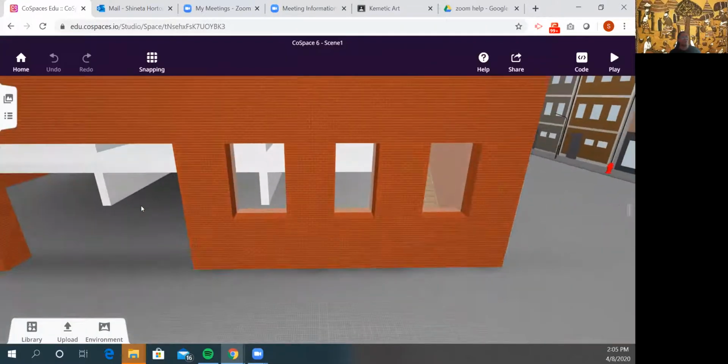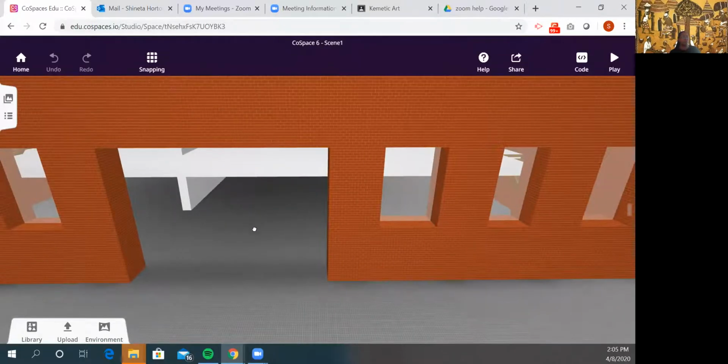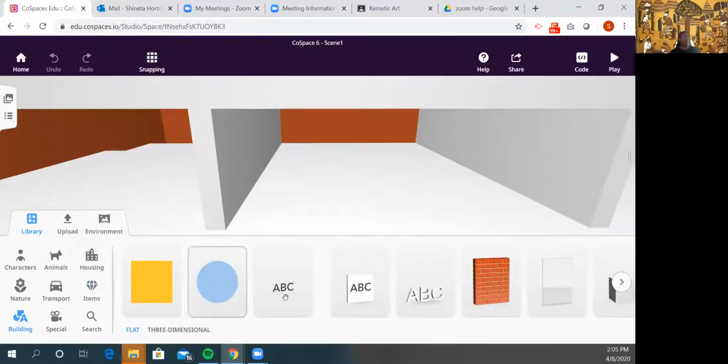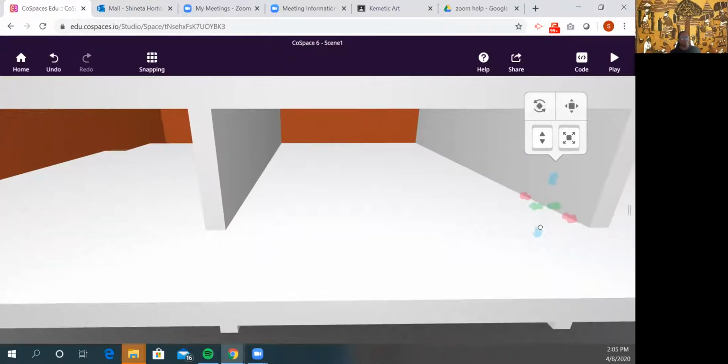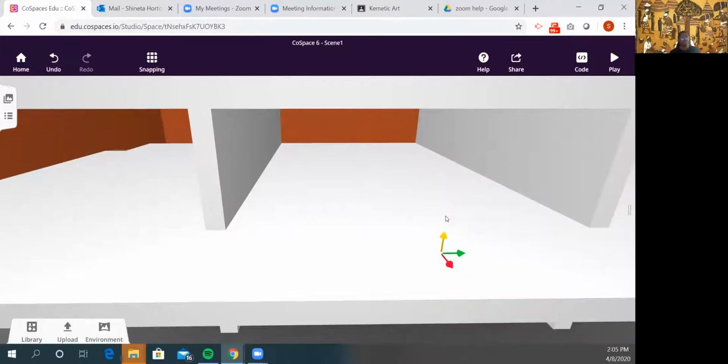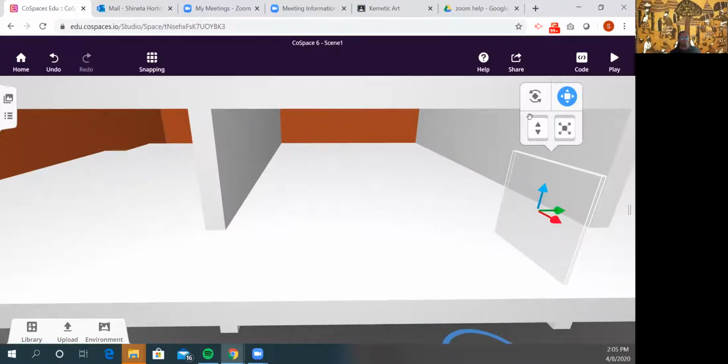Before I stop this, I'm going to stop this. So we're gonna do it. Drag out my piece, my glass. Rotate it.